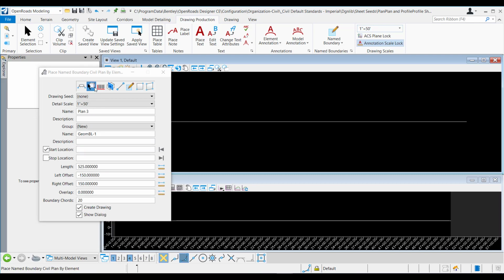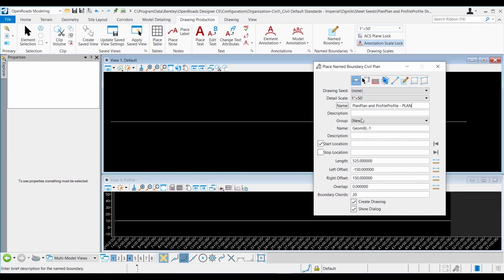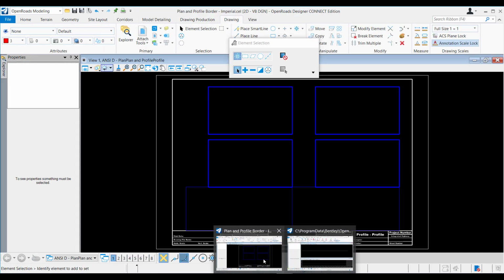So I'll click Name Boundary, go to Civil Plan, and I want to set my detail scale to 1 inch equals 50 feet. I'm going to give it a unique name. I'll call it Plan and Profile, and then in caps, I'll put Plan so that I know this is the plan version of my name boundary. So I'll data point to identify the path element. I want it to start at 0, 0. My stop location is going to be at station 5 plus 25 because the length of my name boundary is 525, which corresponds to the cell I created right here.